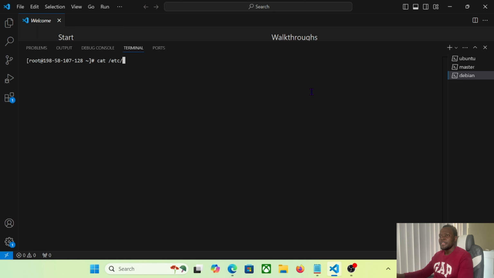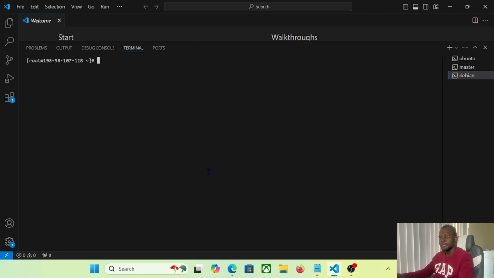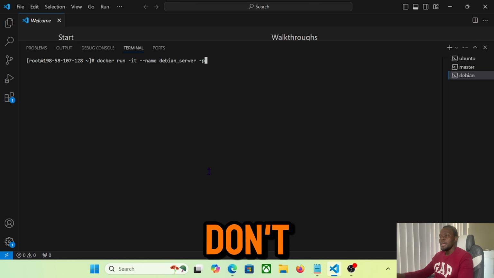So let's do cat /etc/release once again, just to verify that we have our Alma release 8.10. That is the one that we have created before. It's the one that we are using, that is replacing our CentOS 7, since CentOS 7 is not supported anymore by Red Hat. So we're going to proceed with docker run -it, in interactive mode, --name, I'm going to call that one Debian server, -p, internal port number going to be 2300 and 22 for external.